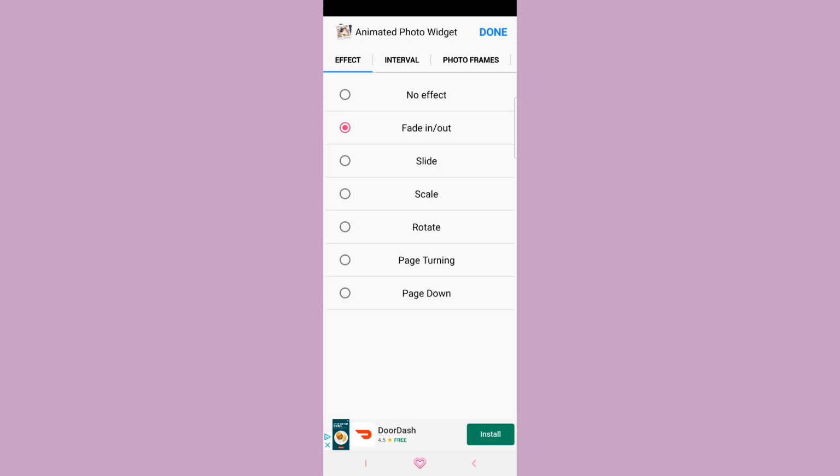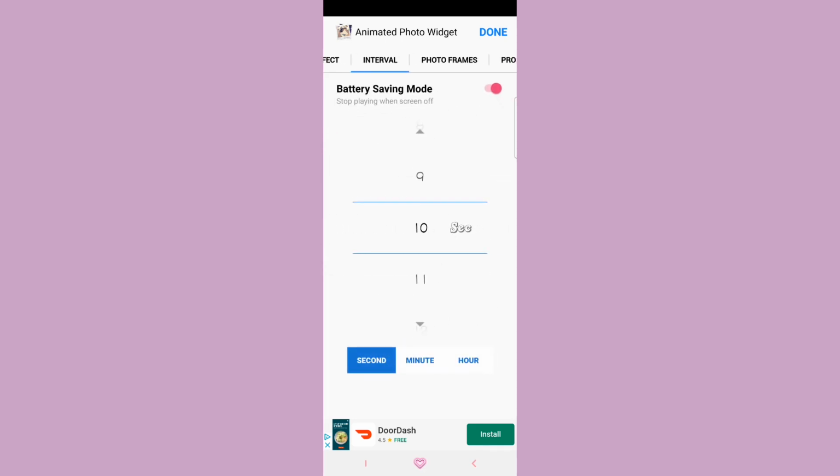So you can switch the effects. I like the fade in and out between pictures, so I'm going to leave it like that. You can also select the interval, so how often do you want it to switch from one picture to the next. You can choose seconds, minutes, or hours. I'm going to shorten the time from 10 seconds down to about 8 seconds.